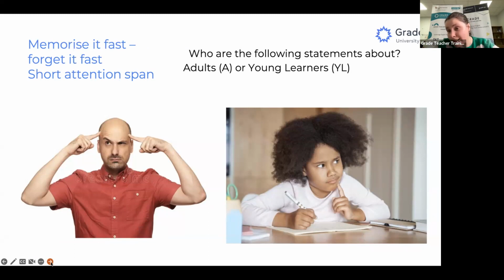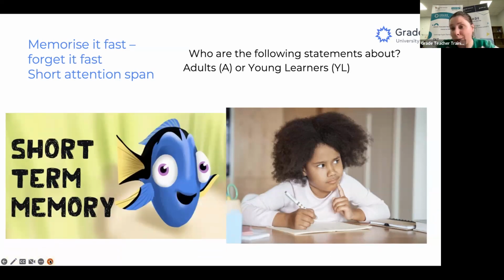Okay, and then the last question. Memorize it fast, forget it fast. Who is this about? Who's got a very short attention span, more adults or more younger learners? For sure, younger learners. Younger learners are the ones that have short-term memory. Even though they pick up language extremely fast, that's how fast they forget. That's the reason why you introduce present simple and then you introduce present continuous, and when you go to the next one, they've forgotten present simple already because they just have a short attention span. It's their age thing. You cannot change it.